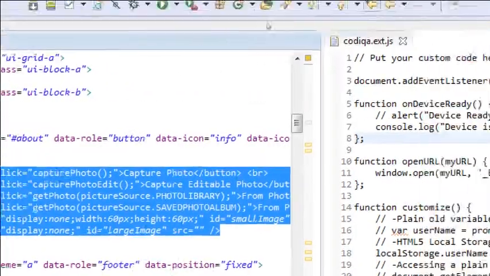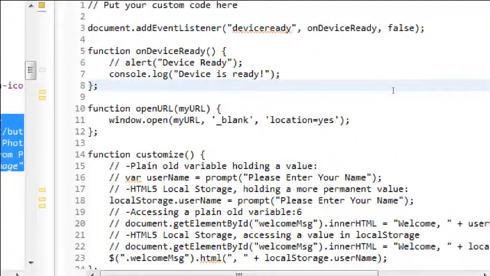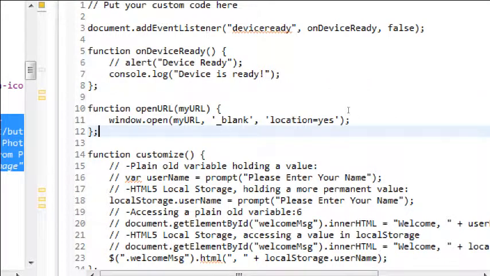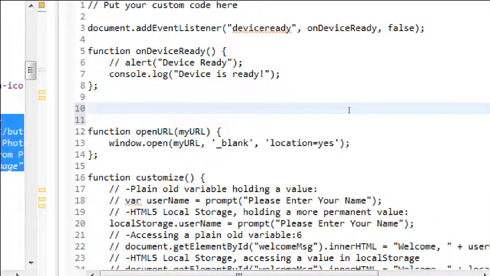And we'll paste that in your Codeca file. We will paste it right after the on-device ready. So we'll push down the function open URL. Couple of enters, open URL, I pushed it down, and that's where I'm going to paste.